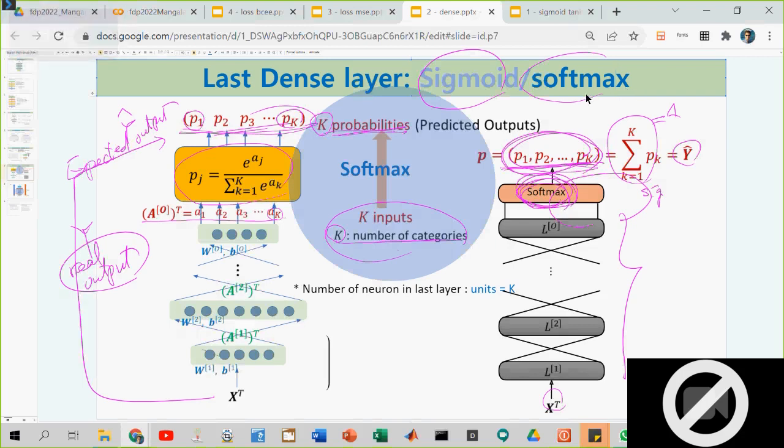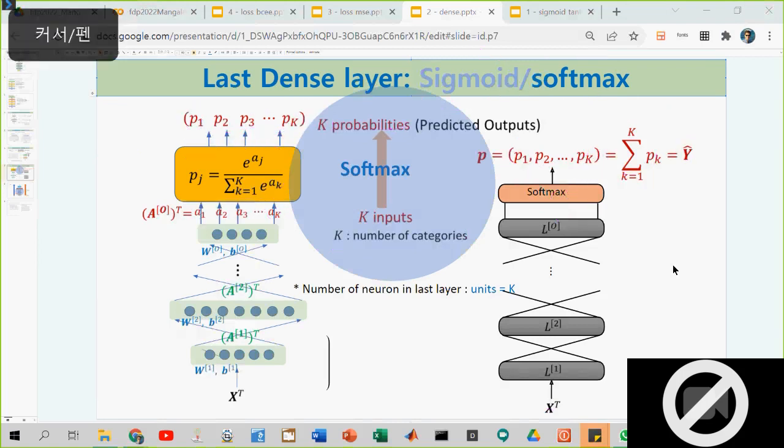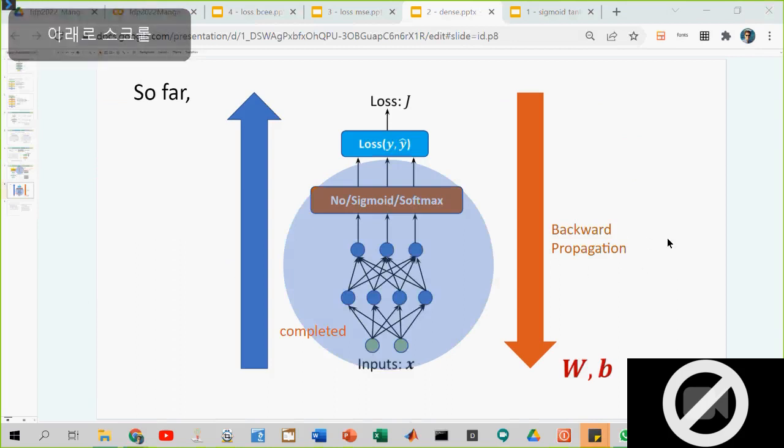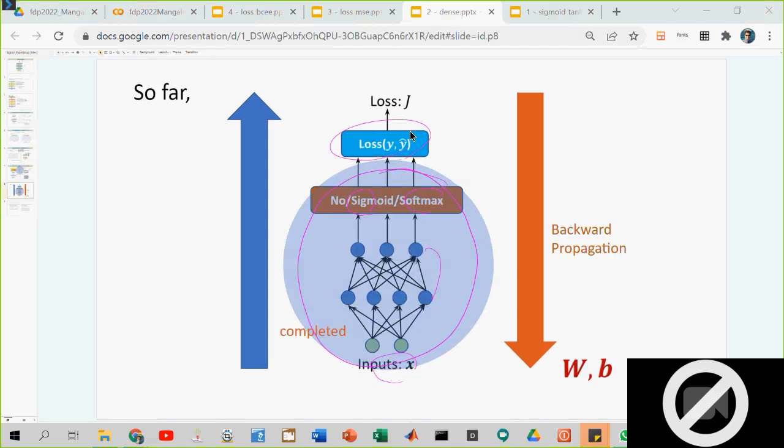Okay, softmax means K numbers of categories changed to K numbers of probabilities. You got the softmax. So far, I have explained input and dense layer and the sigmoid and softmax. This part I completed. For this, let me do some implementation, and let me continue.